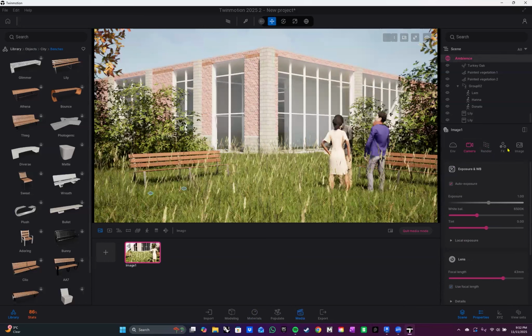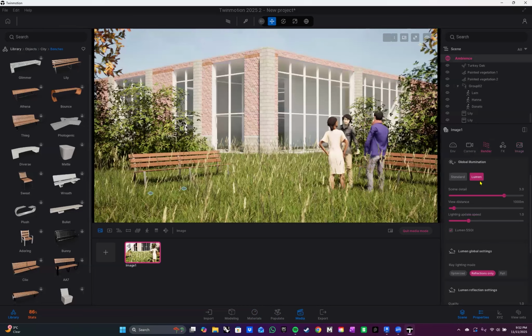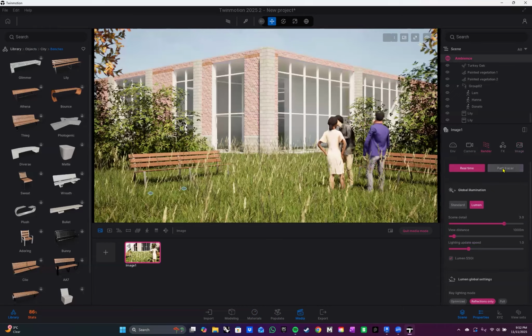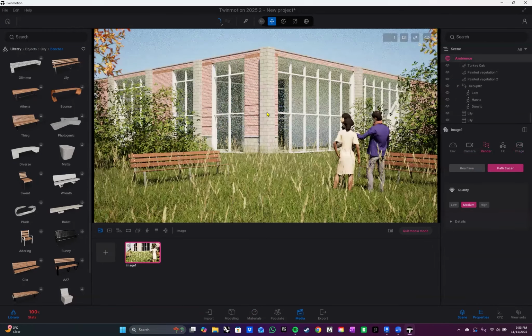And then from there, we can then look at the proportions of the image. So right now I'm going to be taking a 1920 by 1080 pixels photo. And then from there, I will just click on the render and then select the path tracer option. So click R on my keyboard. So you can see it takes a little bit longer, but it gets the job done.